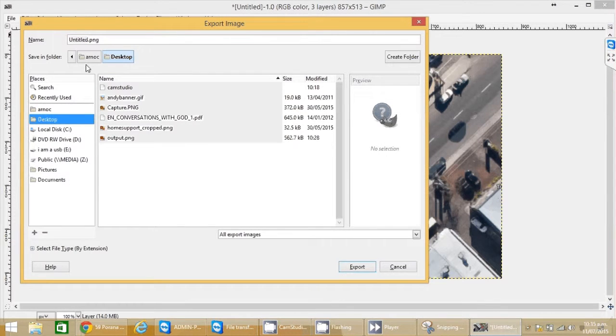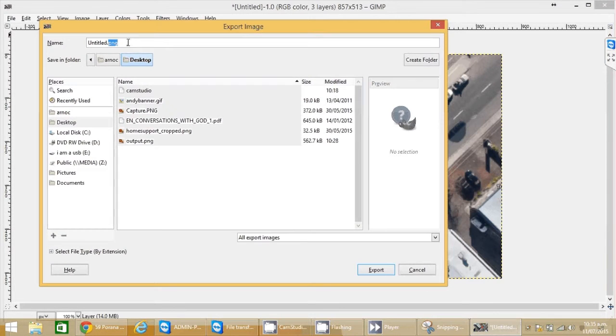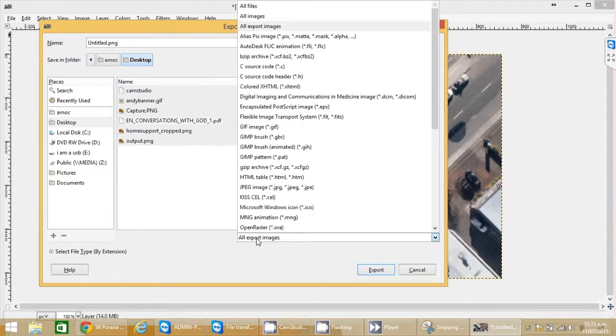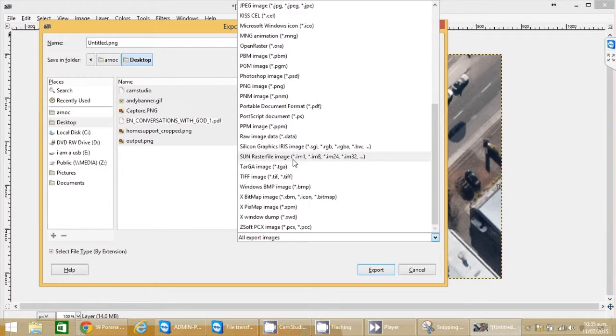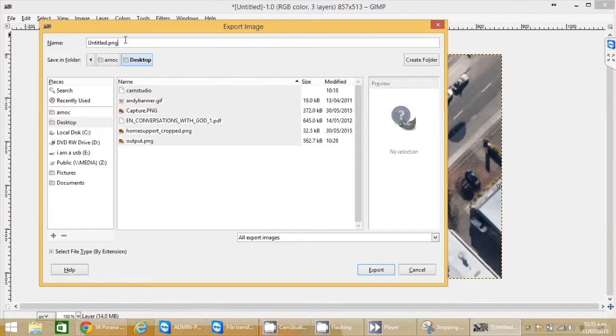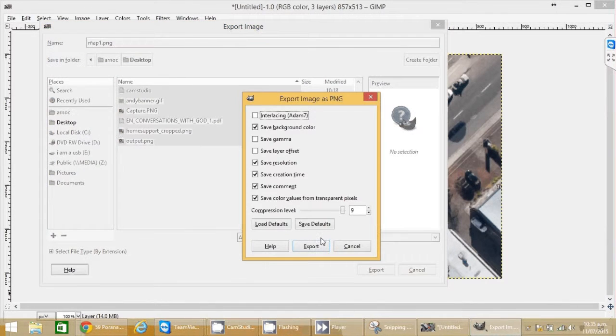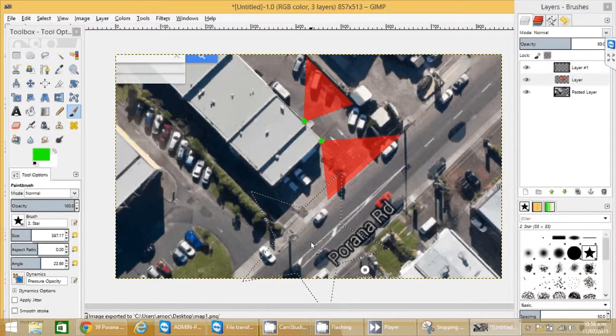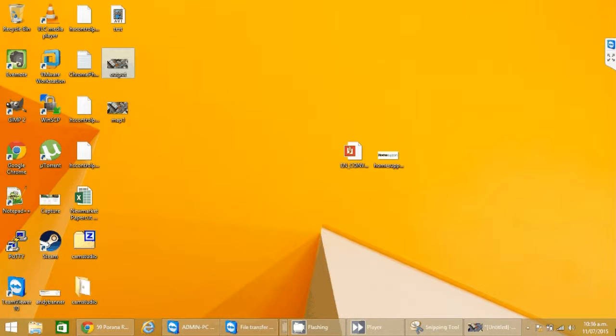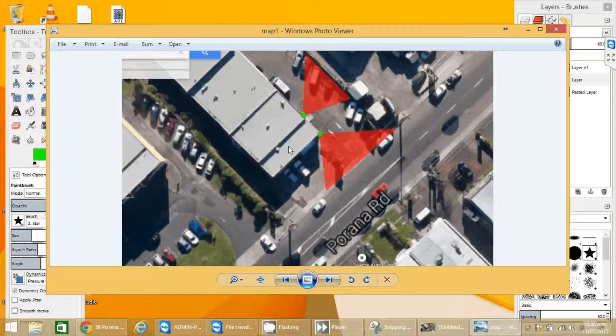I'm going to save it on my desktop, give it a name. PNG is a good format to use. I believe it's the default, but you can also choose to save it as JPEG and hundreds of other file types. All the default settings are okay. Export. And it's saved. Beautiful.